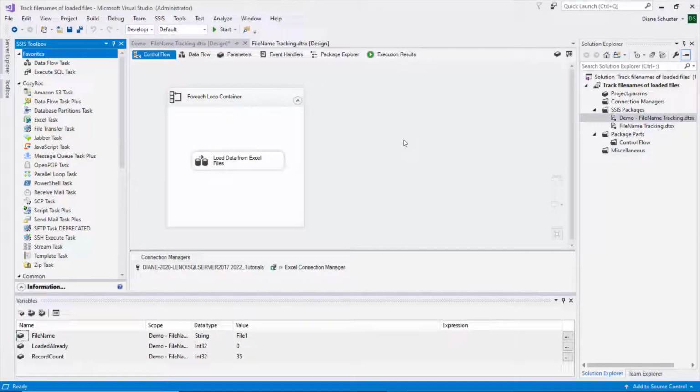And here we are in Visual Studio, and I've already configured a package that simply loops through the files in that folder and reads the records and writes them to the SQL Server table. I'm going to be making some changes to this because we want to keep track of each Excel file when we're processing it. We want to log information about it so that when we go and look in that folder for any new files, we can tell which ones have already been loaded and which ones have not.